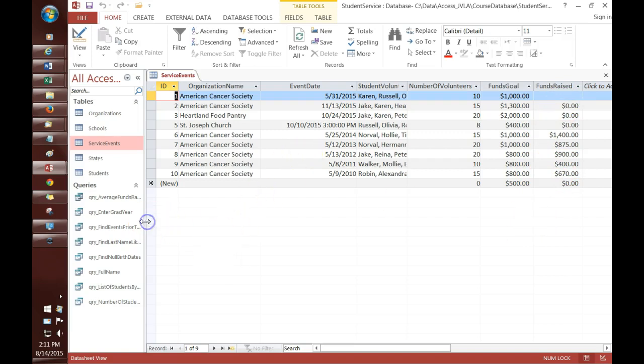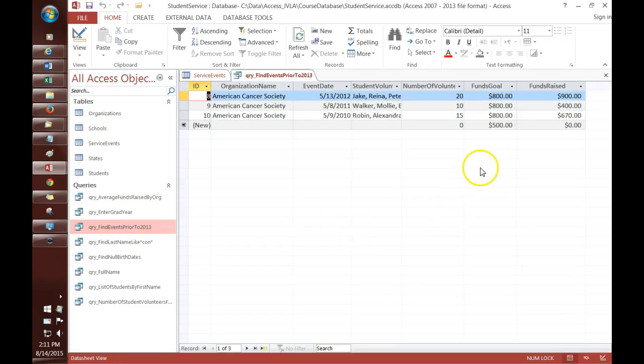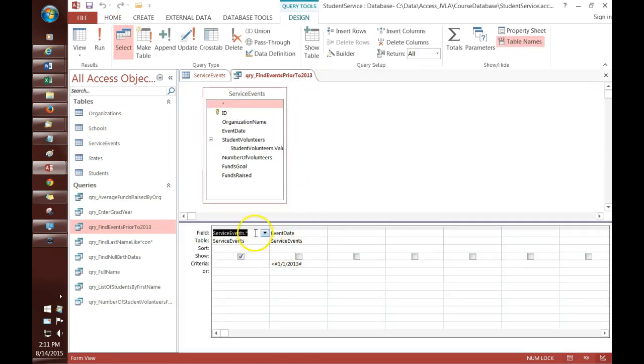And the nice thing in Access is that this is actually going to be reflected in other objects. We don't have to go back and change those objects. So for instance, I know I used that field, which we now call funds goal. I know I used it in this query. Let's just run it. And you'll see here, this query that found events prior to 2013, the field now says funds goal. It's been renamed automatically. And it was part of all the objects, but you can see it shows up here in the table. So that is a nice feature in Access.